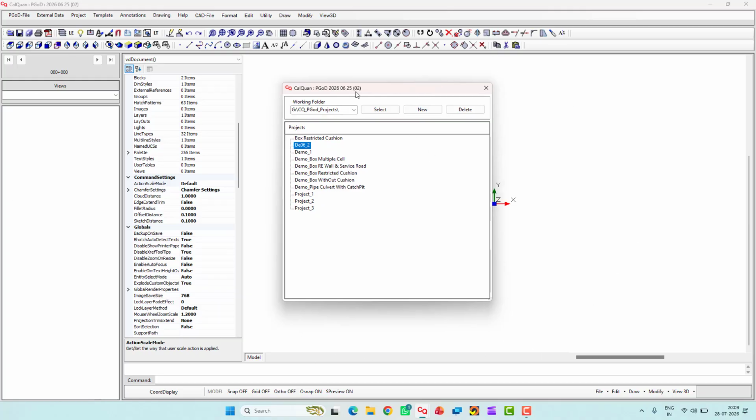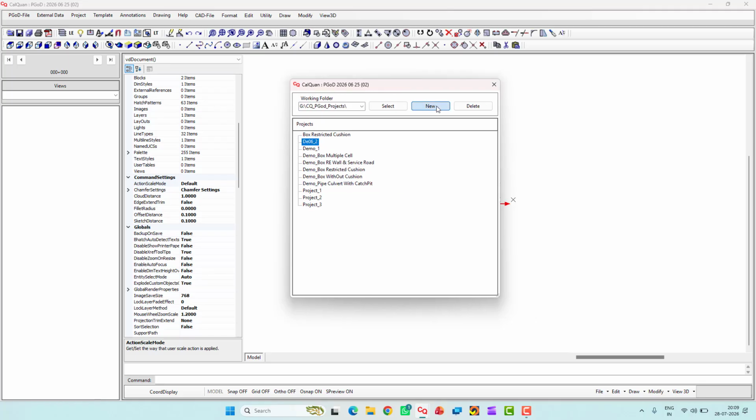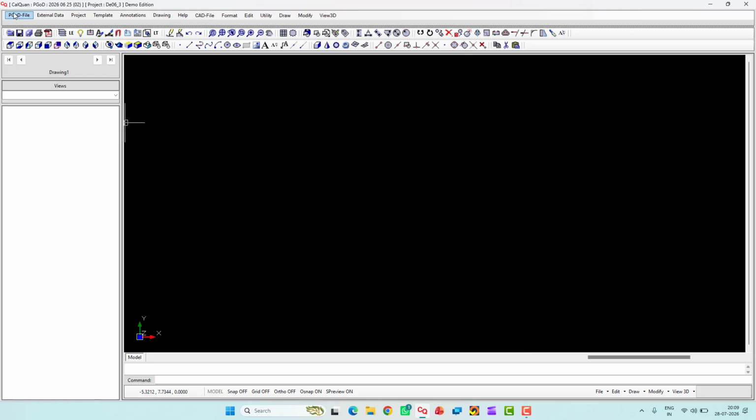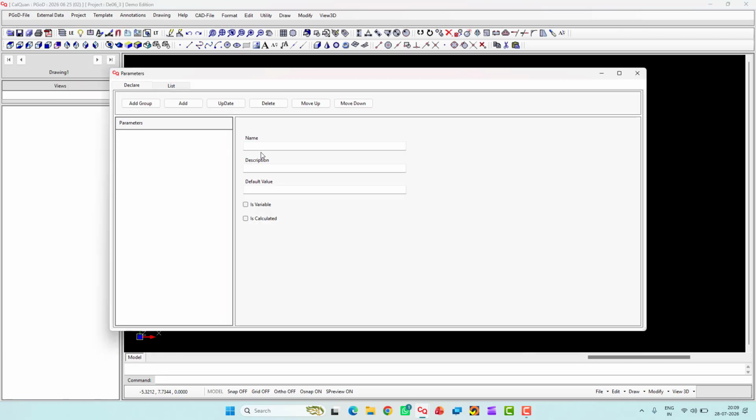This is a window to select a new project. I'll say new. It will create a new project, demo 3. Please note this is a very basic example. First, I will declare a parameter. We need to declare a group. I'll just give some generic name, my group. And I say add.